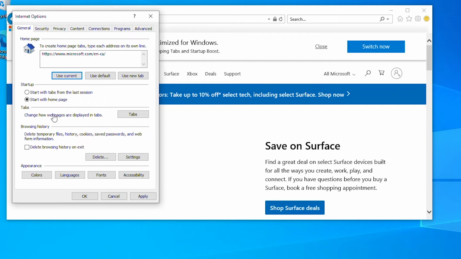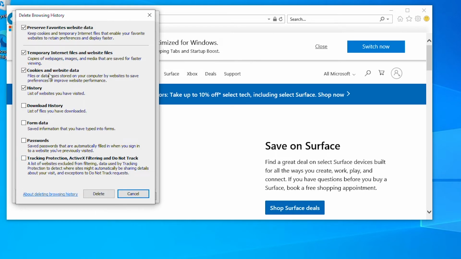Next, I will clear browsing history. To clear browsing history in the General tab, I can go to Delete under Browsing History, and then I can select different options and then click on Delete.